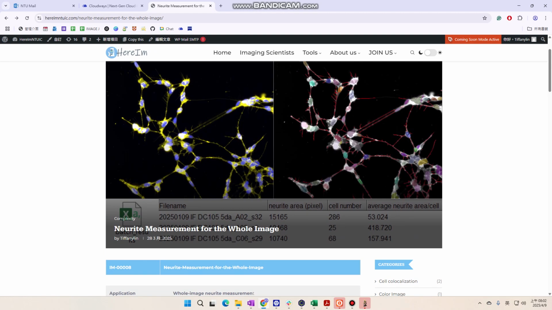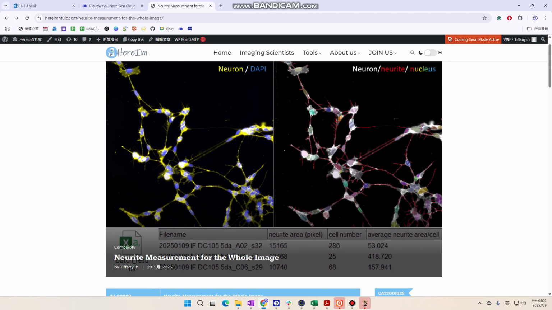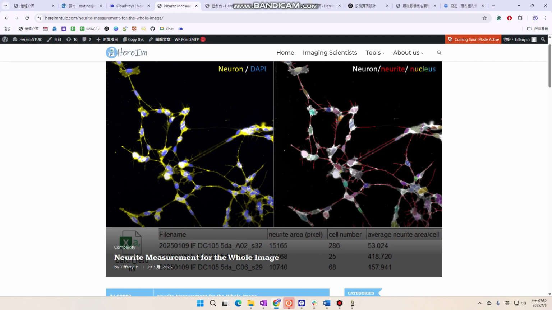Alright, after the analysis, we can obtain the image on the left, as well as an Excel file. Inside the Excel file, it lists the neurites length for each image, the total number of cells, and the average neurites length per cell. All measured in pixels.